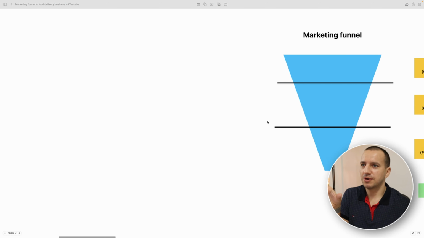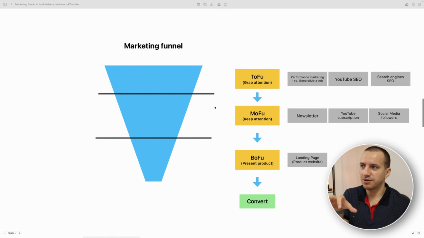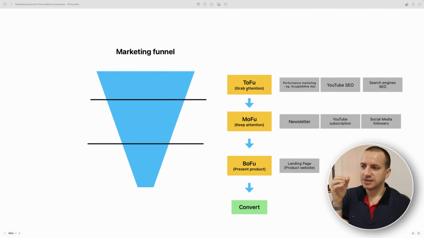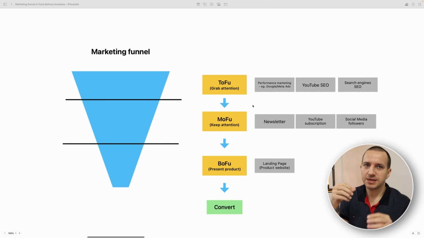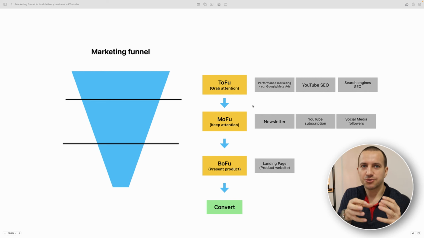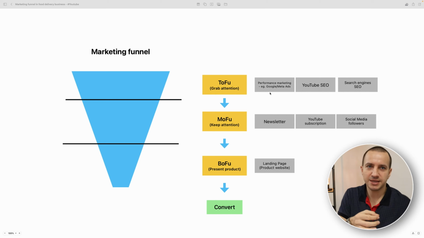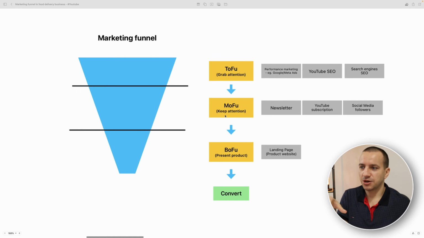Then if you go forward, there are the basics of the marketing funnel, and it is good to understand the three main layers in the marketing funnel. The first one is ToFu, so top of the funnel, grab the attention, and it is about taking the client's attention. So it is the first contact for your clients with your company, and it can be performance marketing like Google ads or Meta ads. It can be some kind of SEO like YouTube SEO or search engine SEO. Then they go to the MoFu or directly to the BoFu. It is not linear. Part of this process can be skipped.